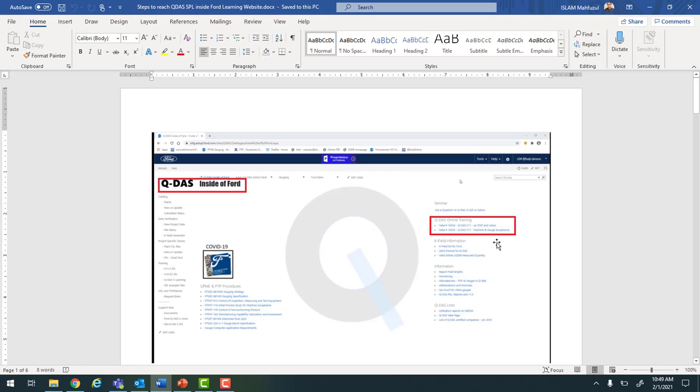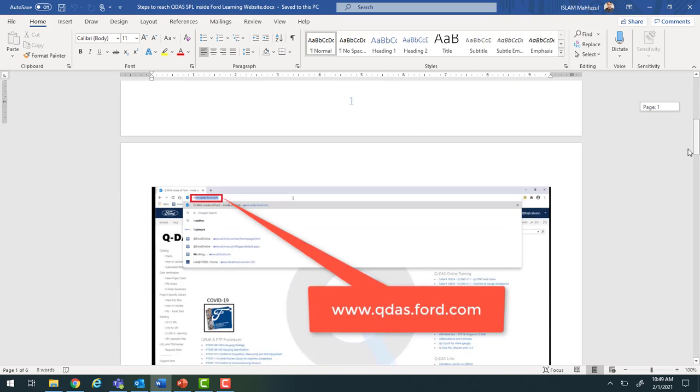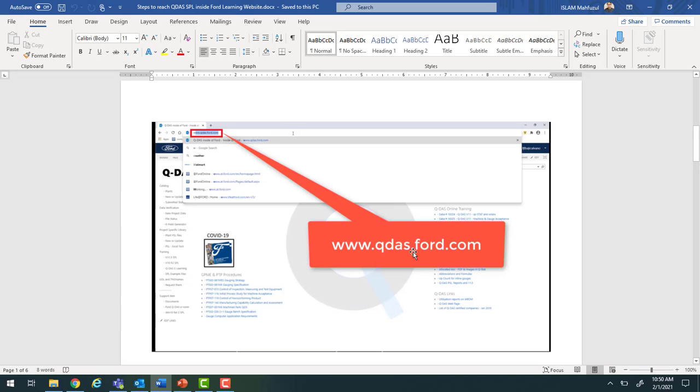Now, how do you get to this page if you don't have it? It's real easy. www.qdas.ford.com is what you would type in. Upon your first execution of this site, it may ask you to request access. Simply request this access, and within 24 hours, it will be granted to you. If you are a Ford employee, you will have access to all of this.